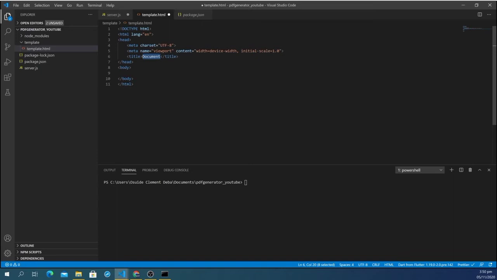So here, the title, I'm going to call this PDF, right? We can call it whatever you want to call it. I'm going to keep it simple, call it PDF. For the body, I'm going to just create a H1 tag that says my first PDF, right? Gotta save that, and we have our template.